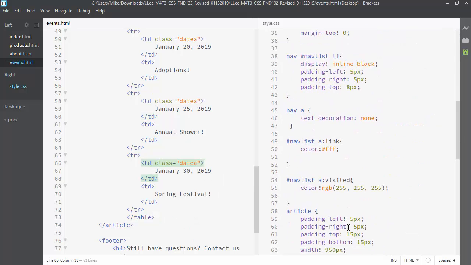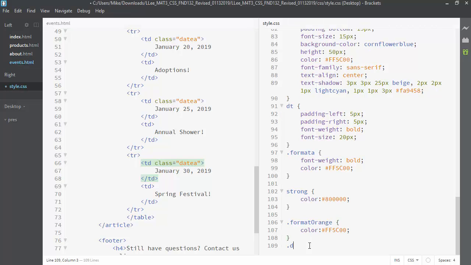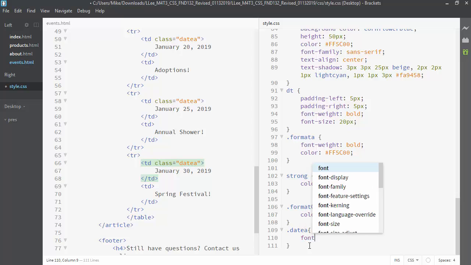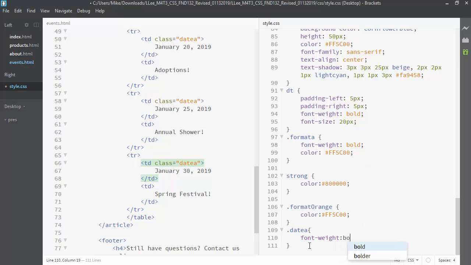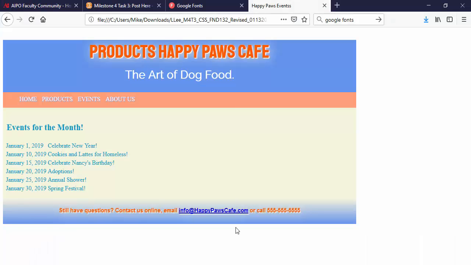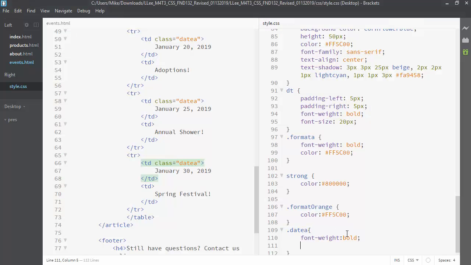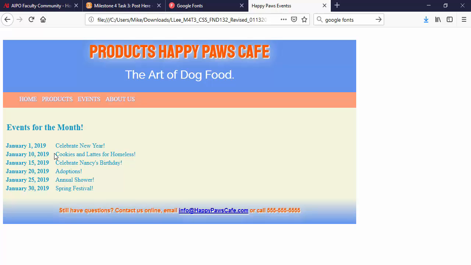Why? Because then you can come over here, just like you did with your other classes, and type in dot dateA. We'll do font-weight bold. Change the color. We can do a variety of different things there. So you see how that works? Now I think we need to add a little extra spacing here. So one of the things we'll do is padding-right, 15 pixels. See how it adds that extra space?